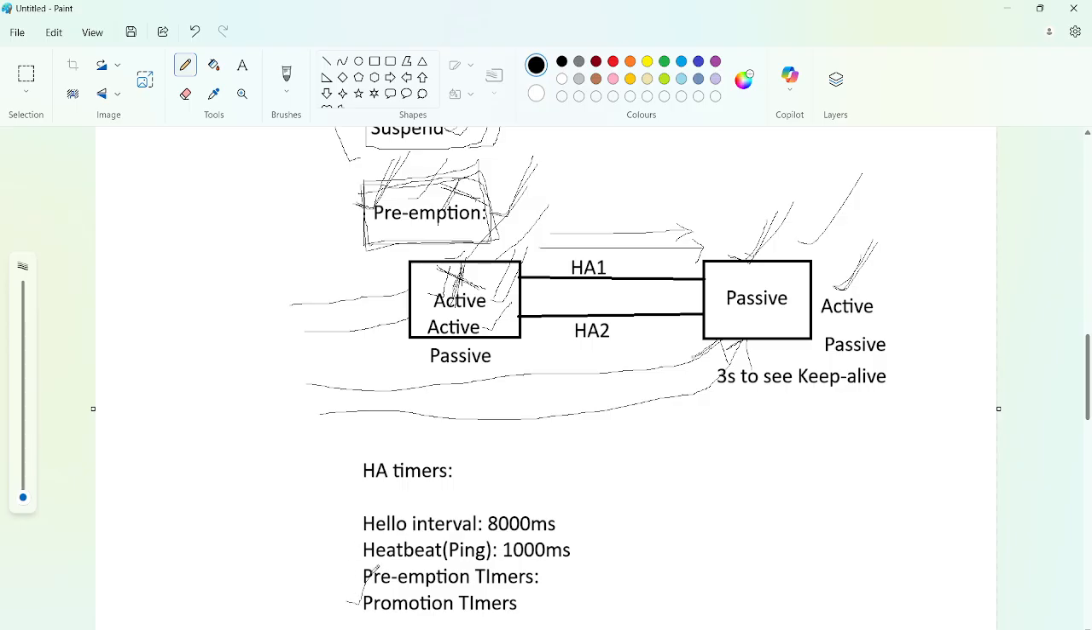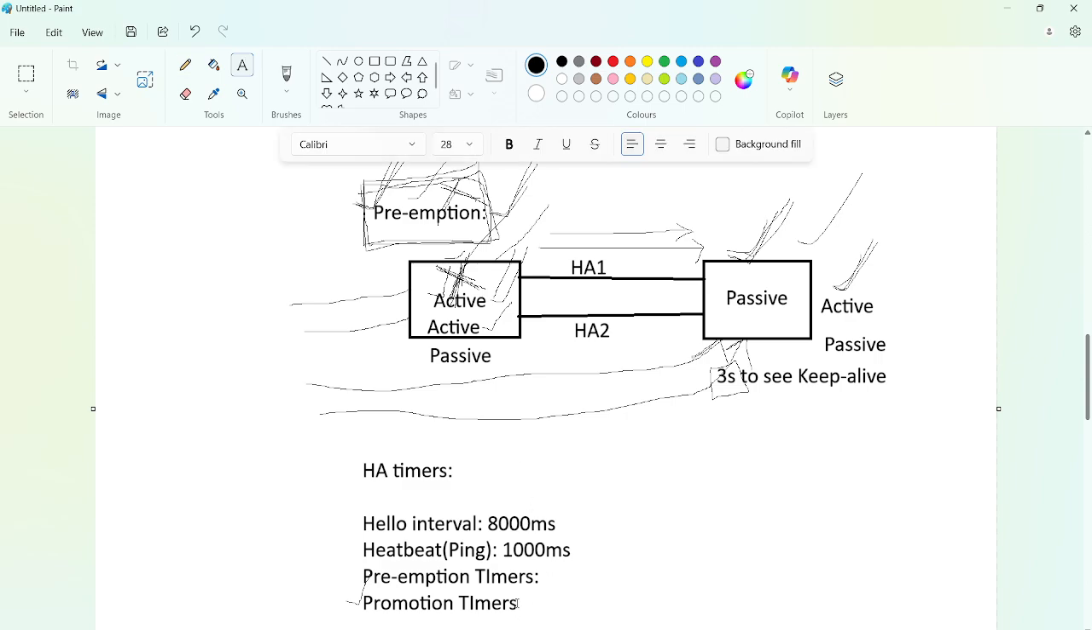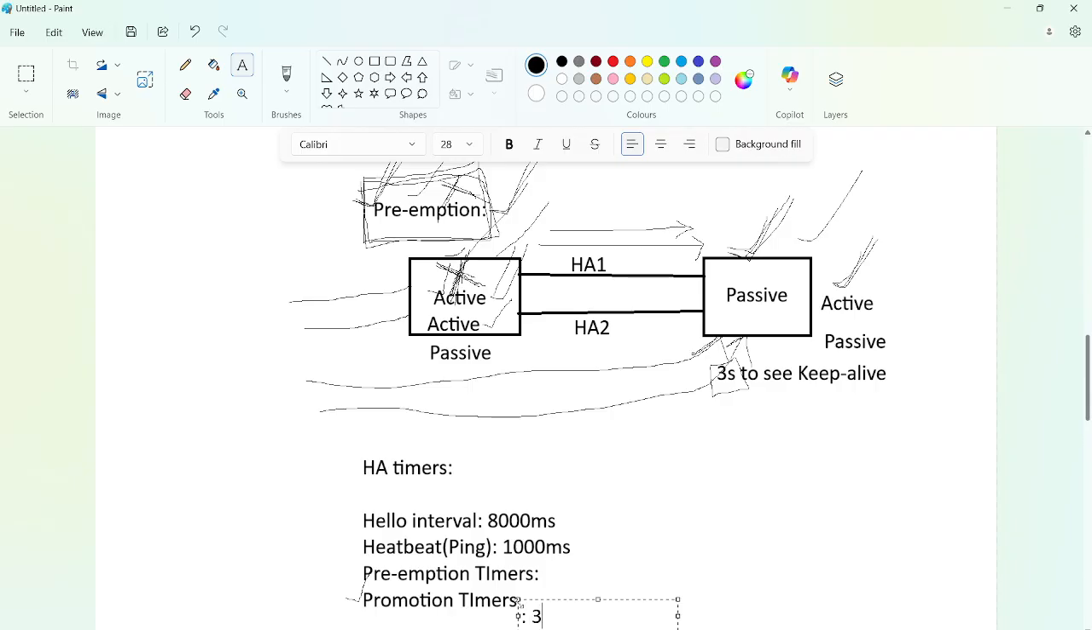And promotion time means whenever the active went down, the passive firewall will become active. That is the promotion time. Maybe you can call it 3 seconds, so the promotion time will be 3000 milliseconds. It is the time taken by the passive firewall to act as an active when the active firewall went down. That will be 3 seconds.